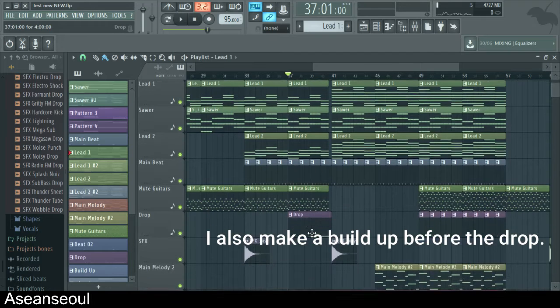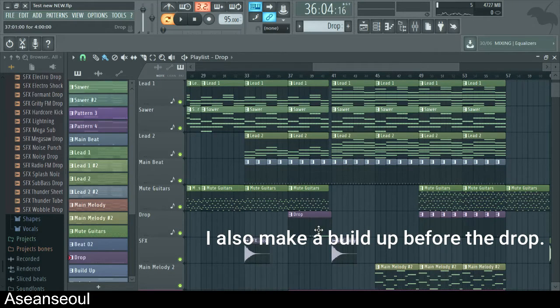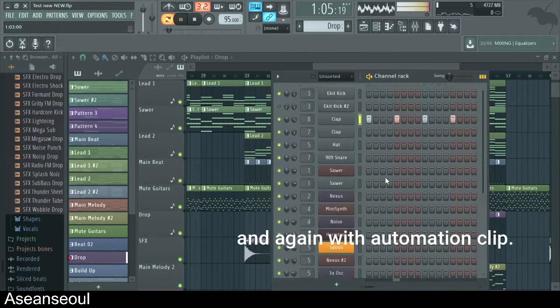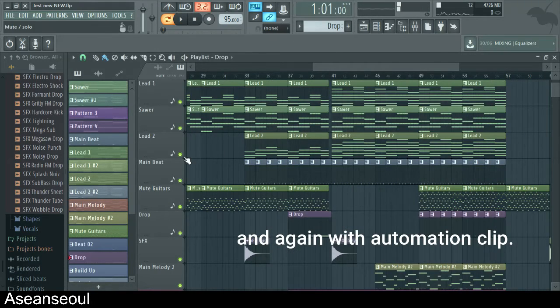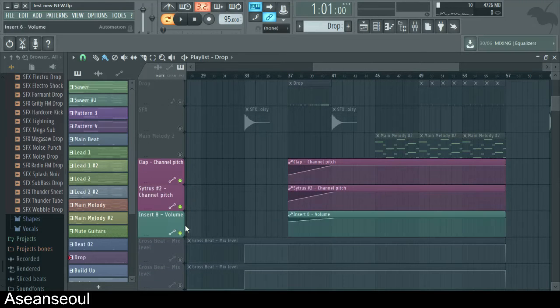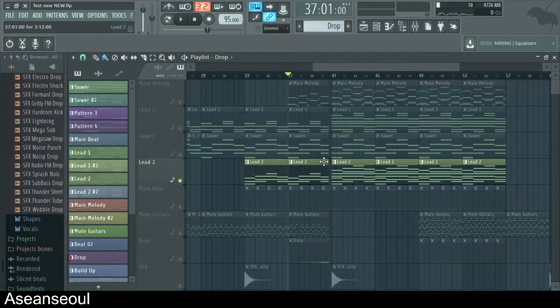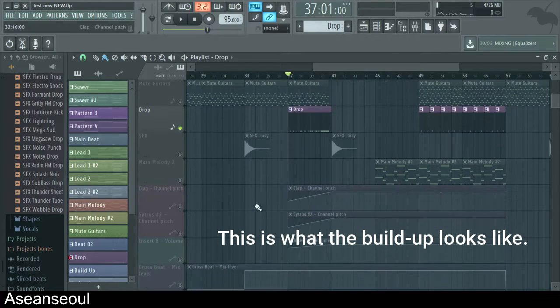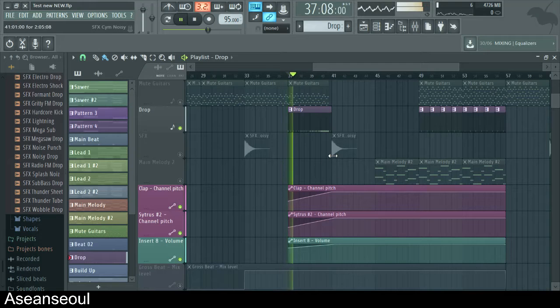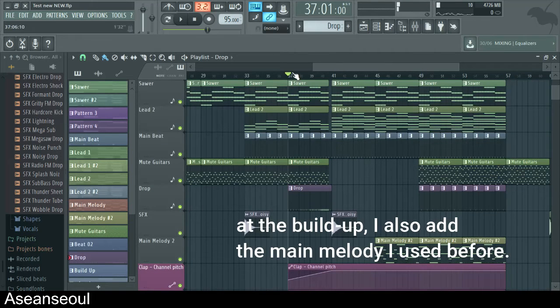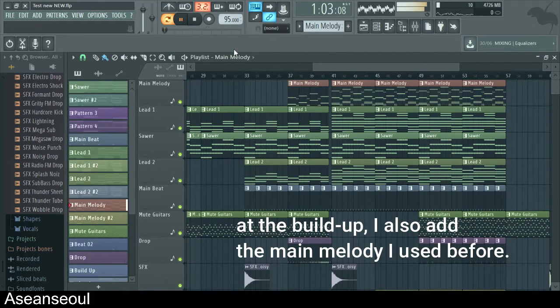I also make a build-up before the drop. And again with automation clips. This is what the build-up looks like. Add the main melody I used before.